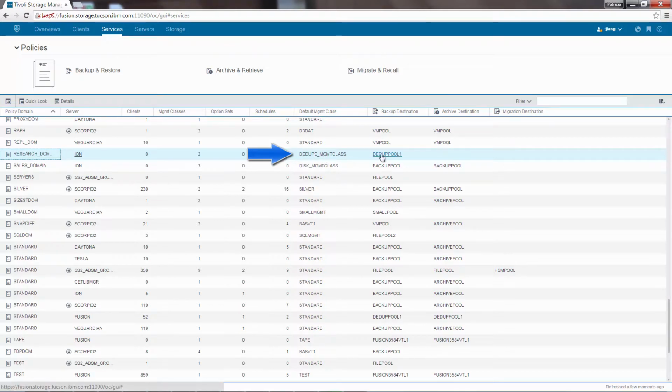Now when we look at the policies overview, we can see that our default management class is our new dedupe management class. In summary, this version of the Operations Center builds upon previous versions' ability to view the policies, and now we can also add, edit, delete, and activate policies.